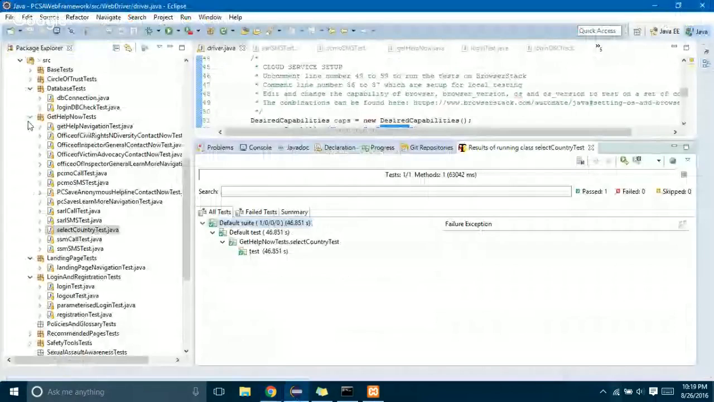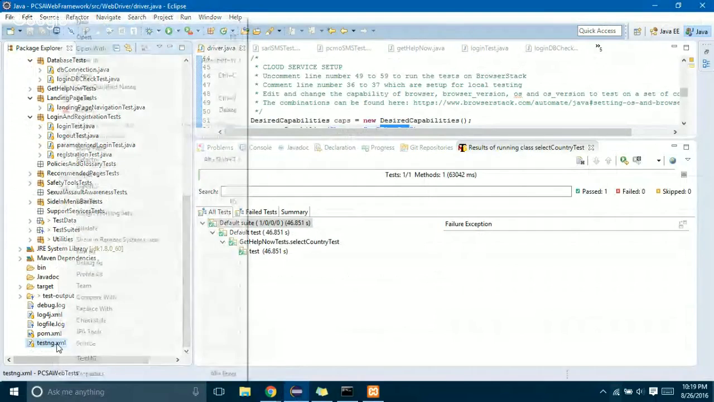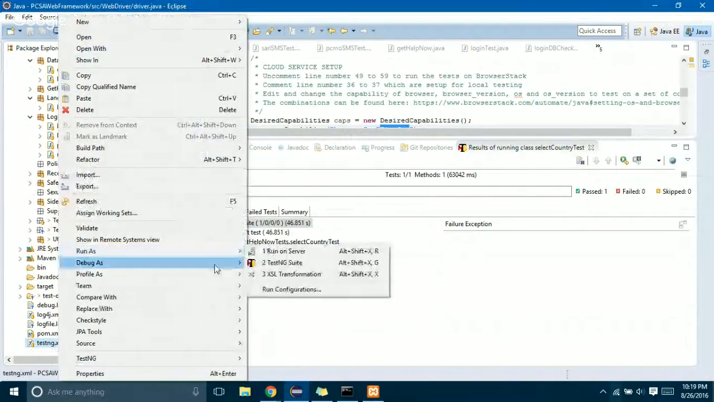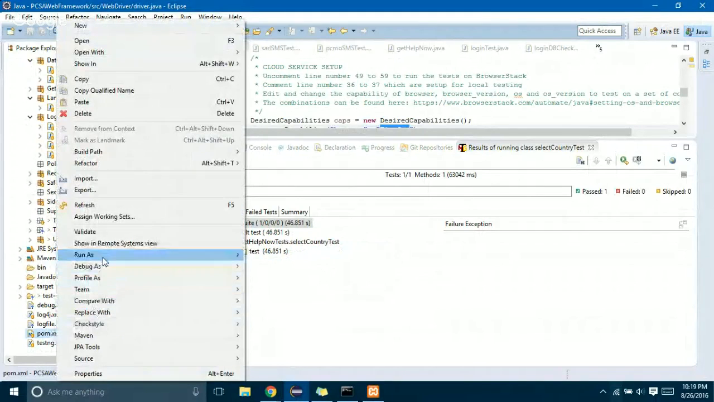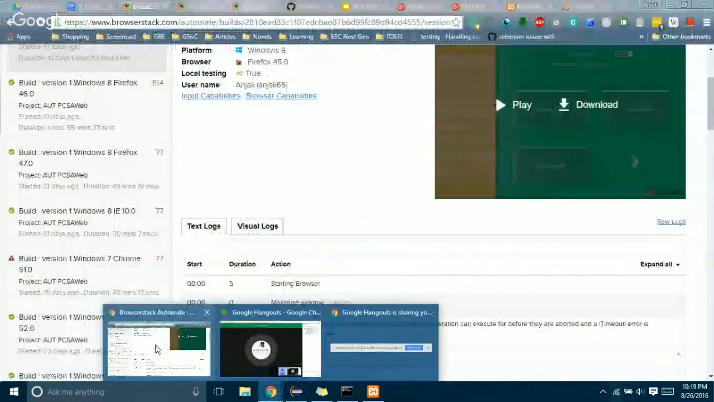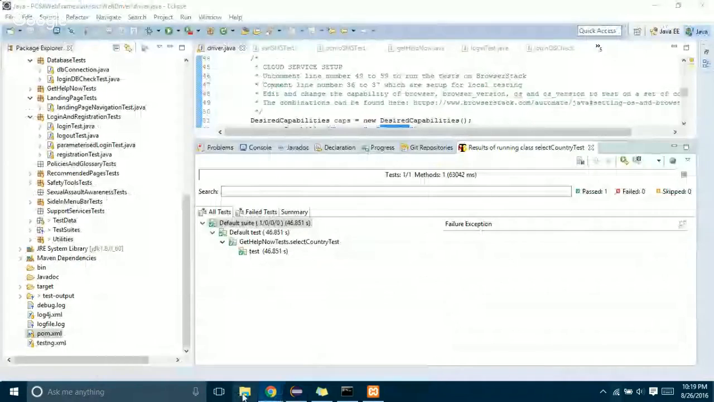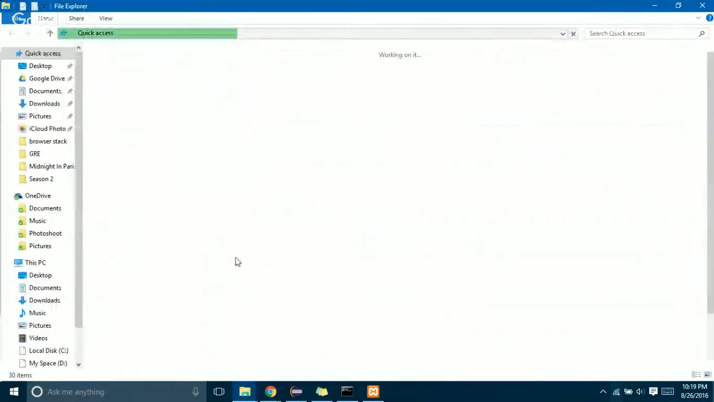And if I want to run all the tests at once, I can go to the testng.xml file, right click on it, and then say run as TestNG suite. I'm not running it because it will take a while. Also, I can go to the POM, right click on it, and then say run as Maven test. It will run all the tests and generate a test report for me. I've already generated one report because running all the tests will take a while.